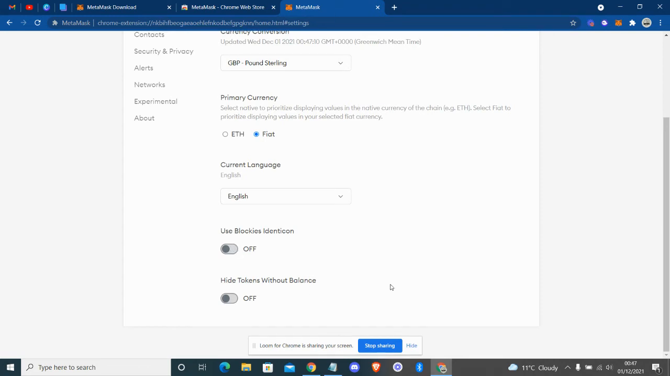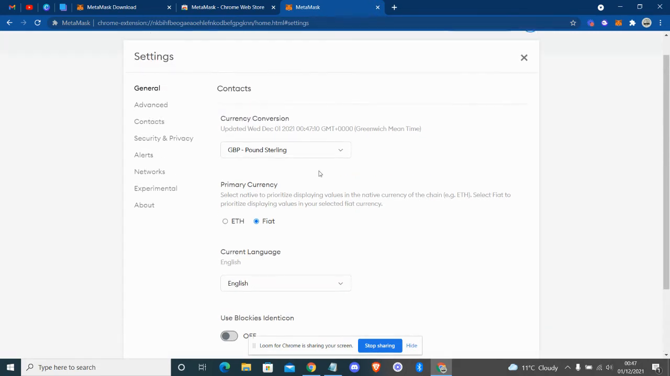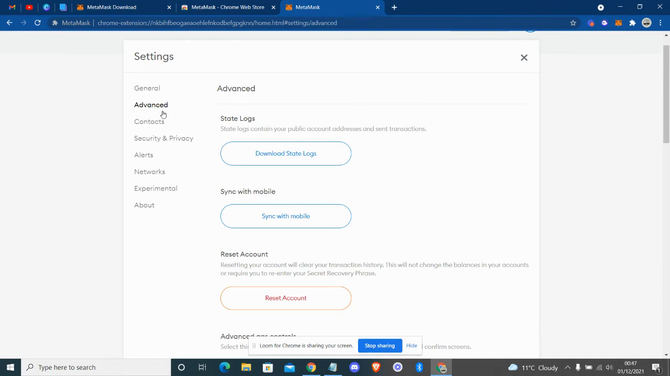This is another security thing that you can do. The other thing that you can do, guys, is download the state log if you want, and you can sync it with your mobile as well. So once you download the app, you can sync it with the mobile. I'll make another video for that to show you guys.